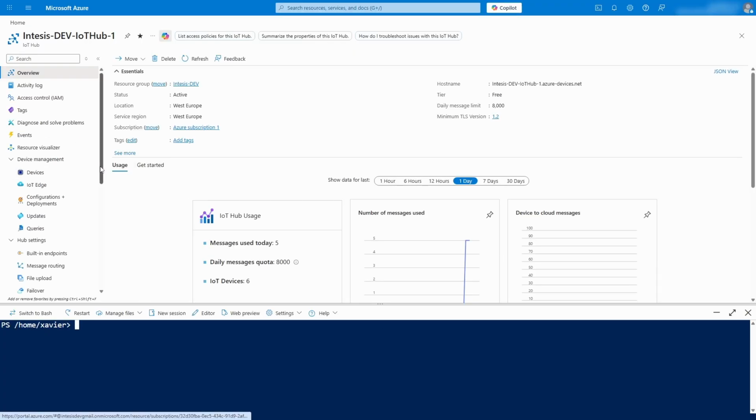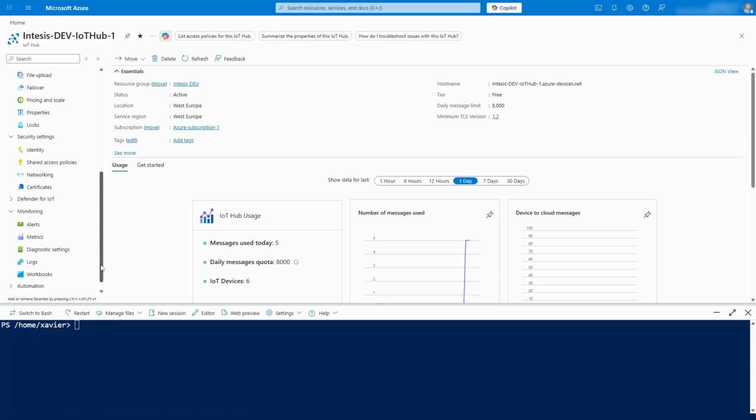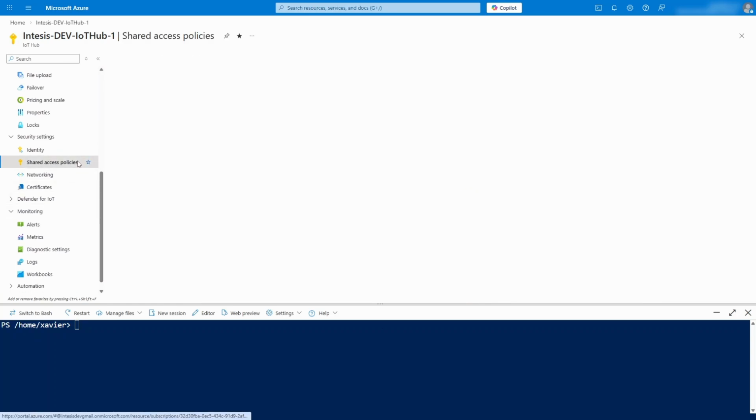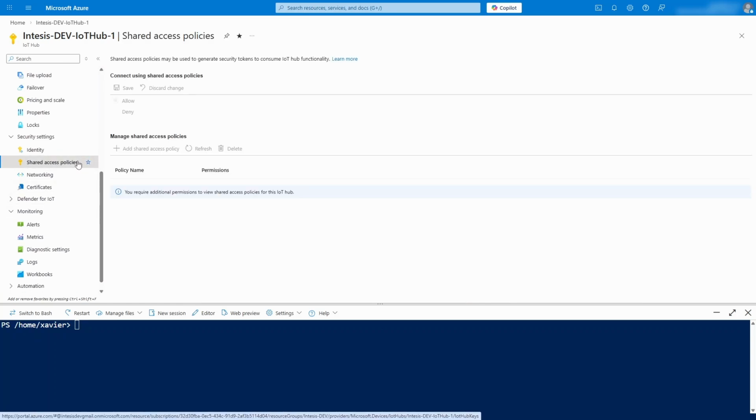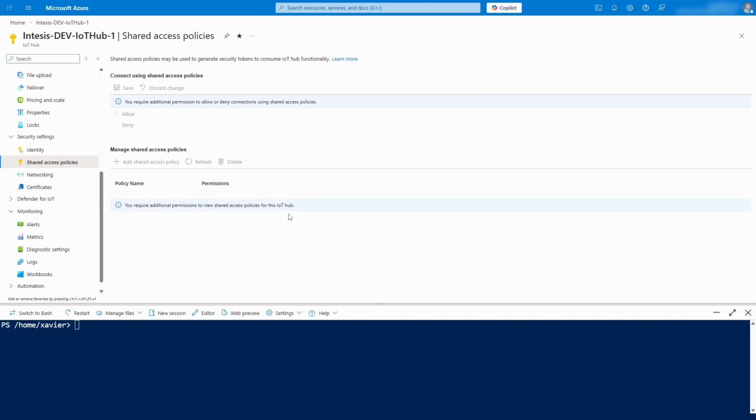For this, we need an IoT Hub connection string, which can be found in the Shared Access Policies settings. As you can see, you may not have the necessary permissions to view the Shared Access Policies. If so, you will need to ask someone who has them for the IoT Hub connection string. It's very important to keep this connection string private, since anyone who has it can interact with your IoT Hub.